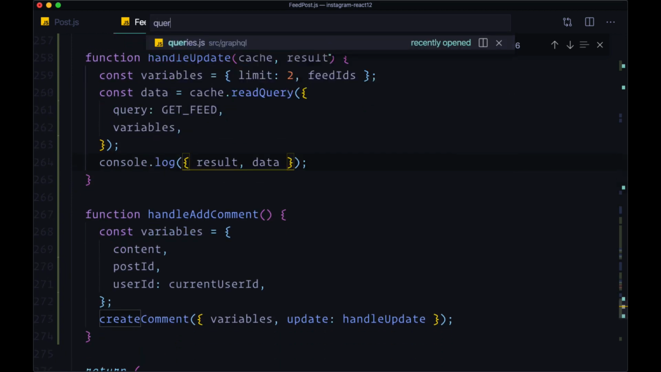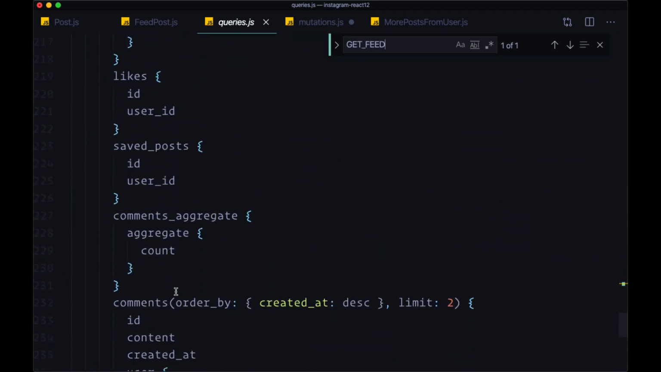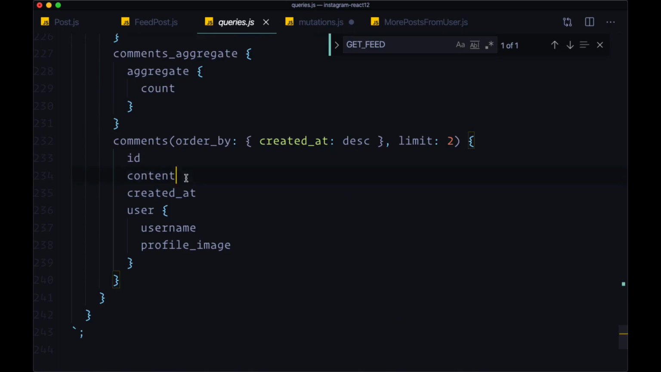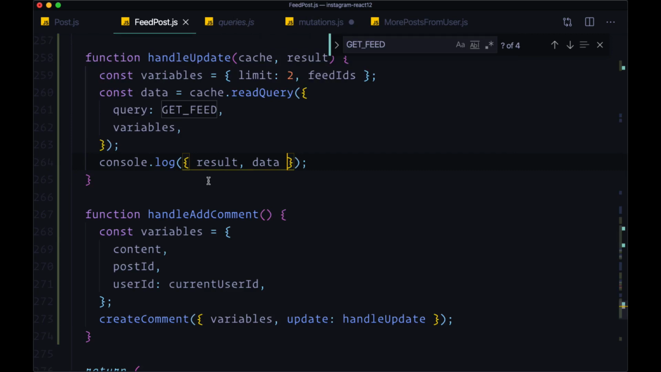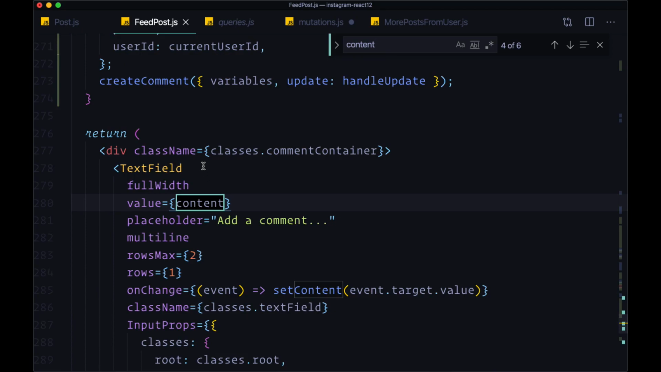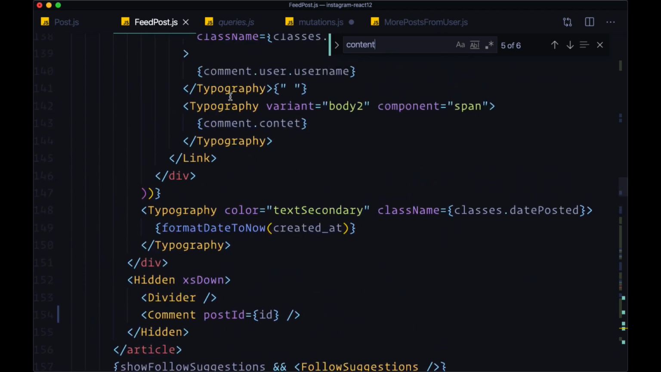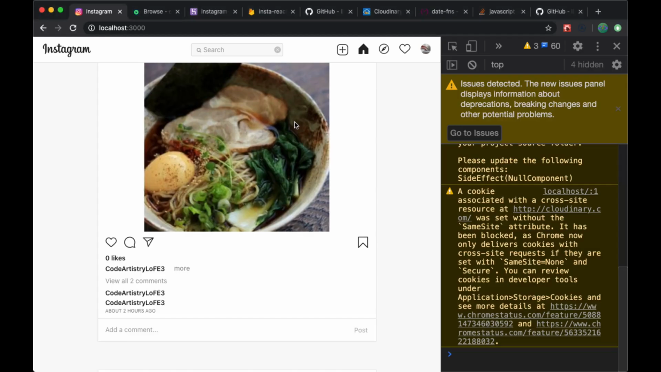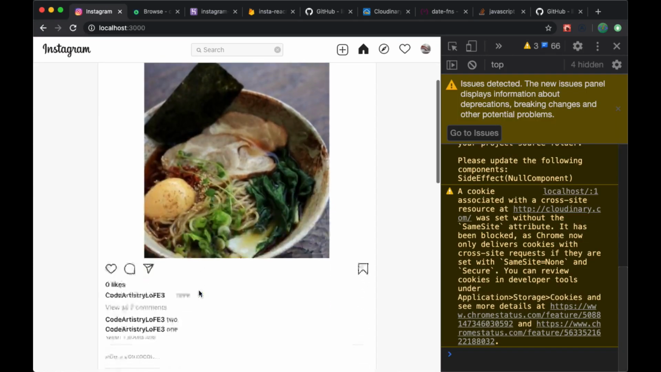So let me look at queries and go to get feed. Are we getting the content for the comments? We are, but it's not being displayed here, so maybe I made a typo. So let me go up, and yeah, I spelled content wrong, so that's why we can't see it. It's an important change that we need to make. So once it's displayed appropriately, we should see the 2 last comments. We're only fetching 2 of them here.